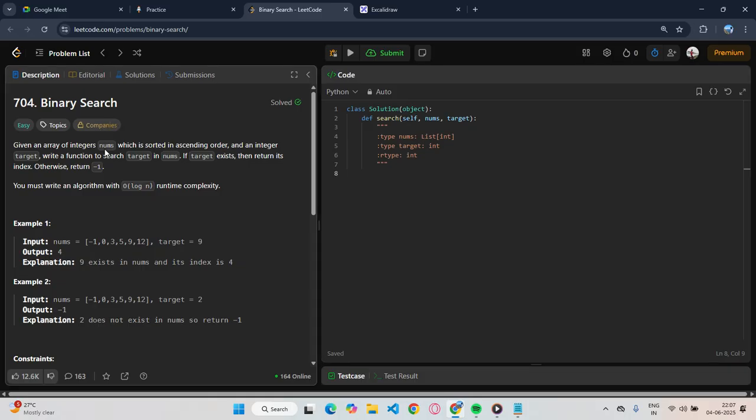We are given an array called nums, and we're given a target value. We just have to find the index of where the target value exists in the nums array. Sounds very simple, right? But there's a little bit of a catch here. You must write an algorithm that solves this problem in log n time complexity.